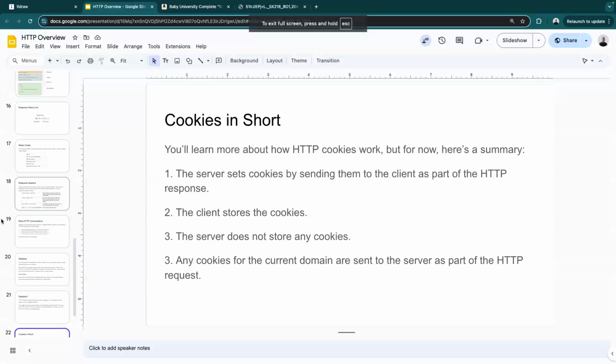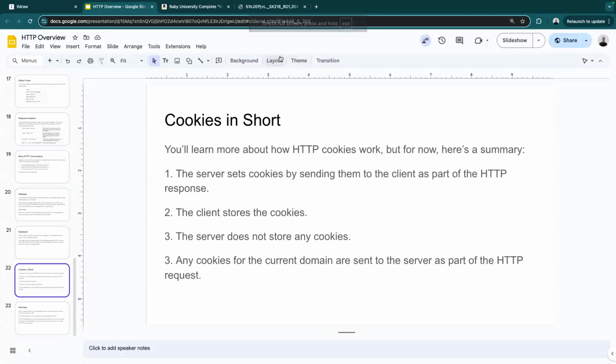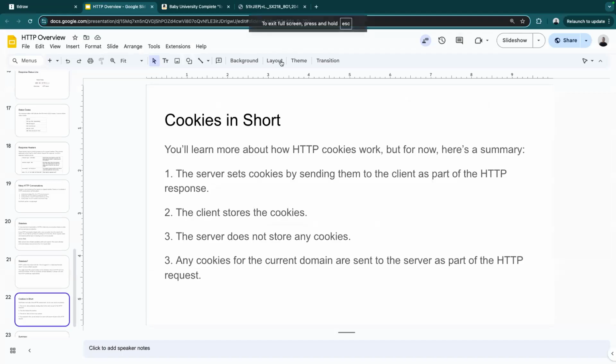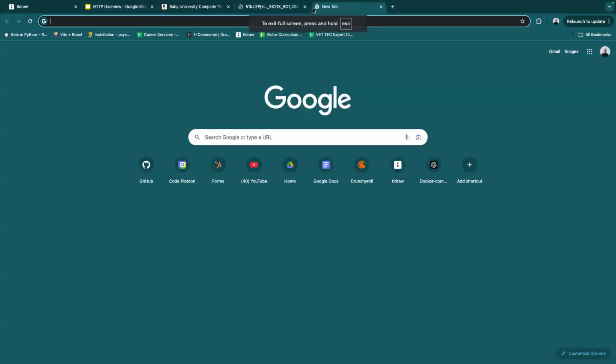So you know what? We're gonna read this, cookies in short, and then afterwards I'll show an example. So cookies in short, you'll learn more about how HTTP cookies work, but for now, here's a summary. The server sets a cookie by sending it to the client as part of the HTTP response. The client stores the cookies. The server does not store any cookies. Any cookies for the current domain are sent to the server as part of the HTTP request. So let's take a look at an example here.